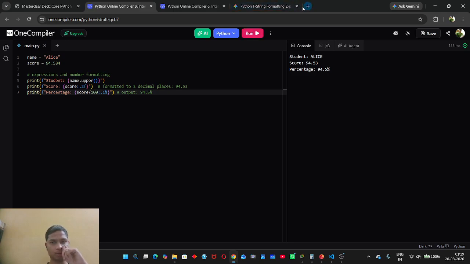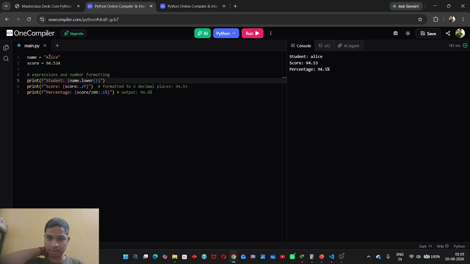Now we have our proper output: student with the name in upper case. Here we had only A as a capital, and other than that small letters, like lice. To get these in uppercase we use upper. If we want to lower them, we have to write lower. Then you can see that A, being capital, is now in small letters.